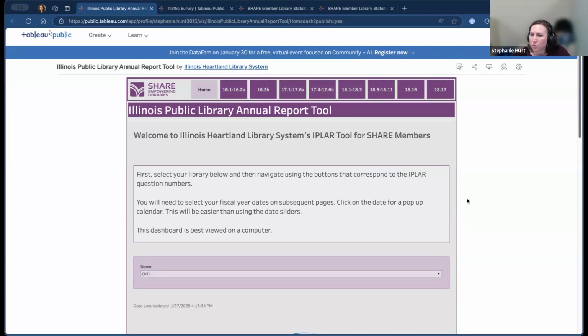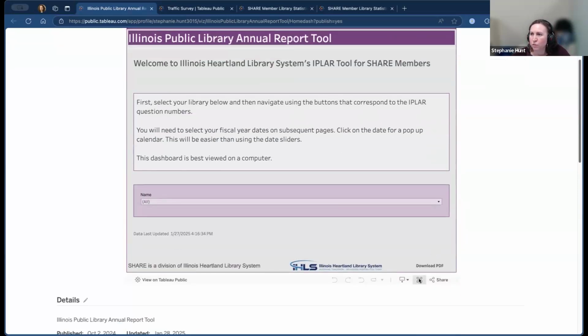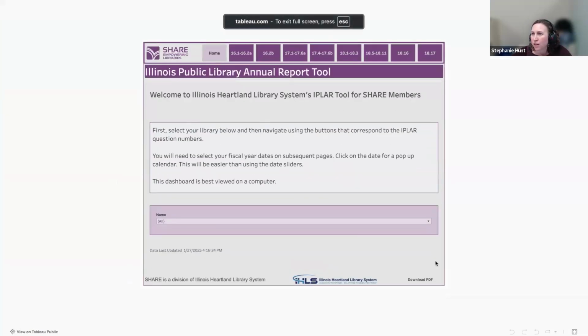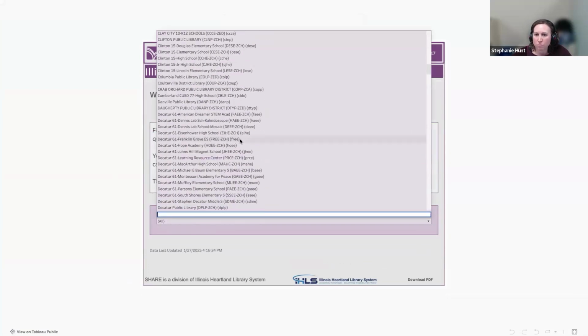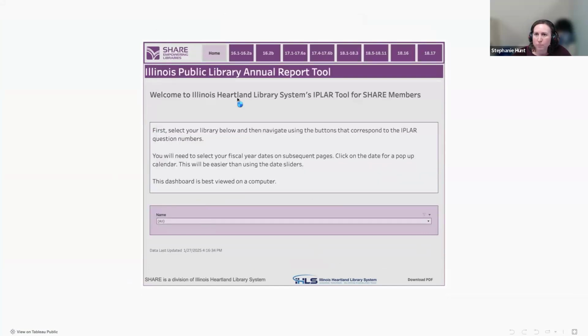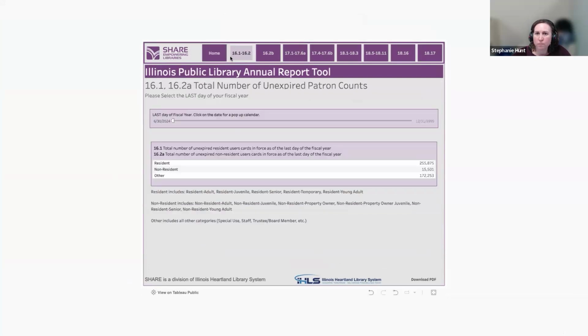So the first thing you're going to do, put this in full screen, you're going to select your library. You just go here, there's a drop down, and you can pull up your library. And then you're going to go to these buttons at the top to navigate through each question. So the first one is 16.1, 16.2a, total number of unexpired patron counts.